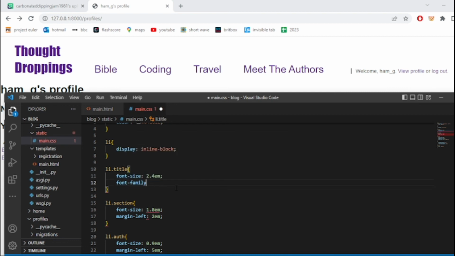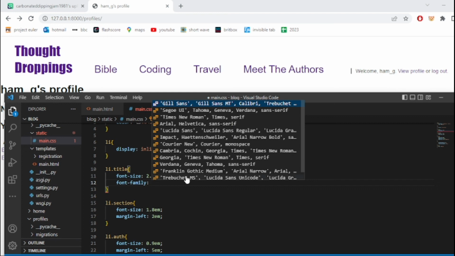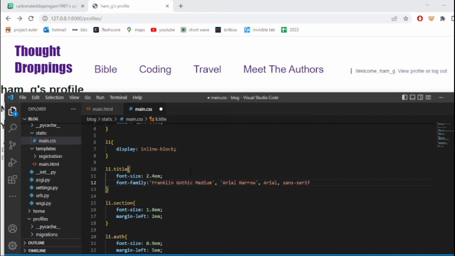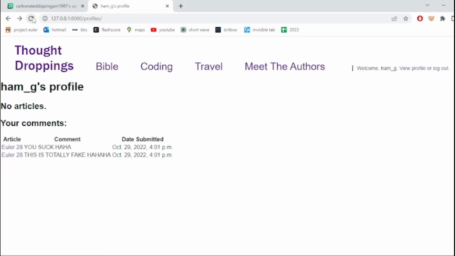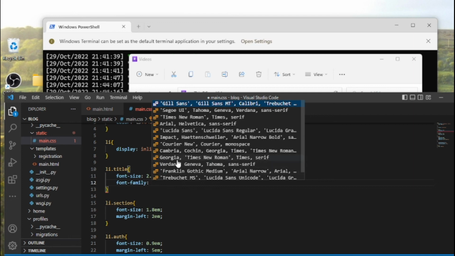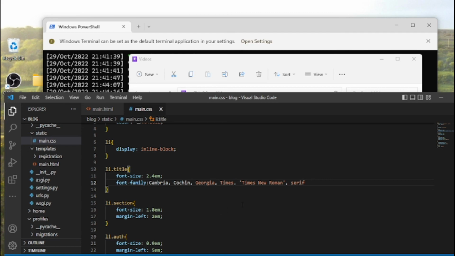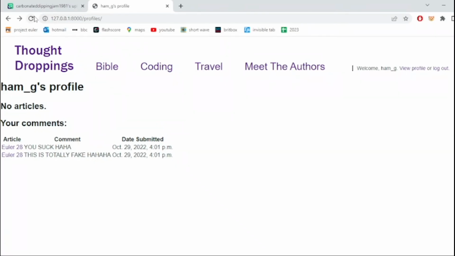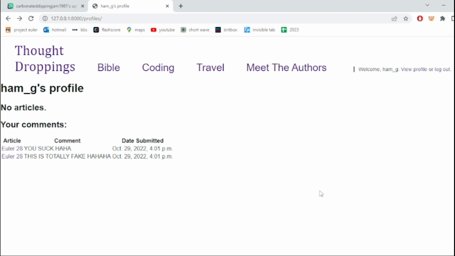So what have we got? Font family, Franklin Gothic Medium. That'll do. Franklin Gothic. Bit crap. I'll have one more go, then we'll just leave it. So we'll go with font family Cambria. Cambria sounds nice. Oh, that'll do.